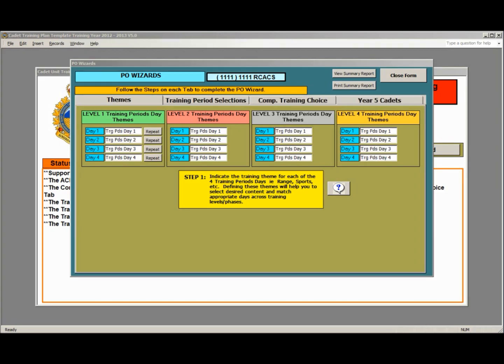This is video 3 of the Cadet Training Plan Template Instructional series. In this video, we will be demonstrating how to complete the PO Wizard screens for training periods days. We begin on the Themes tab, which is the default tab for the PO Wizards.